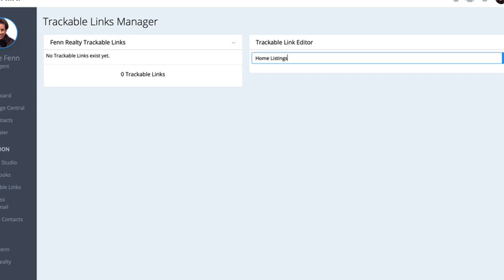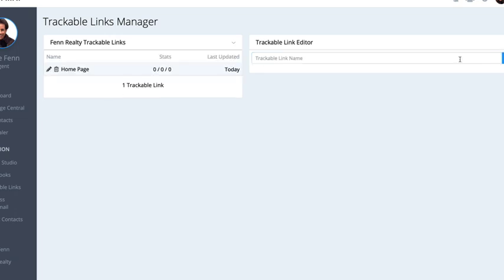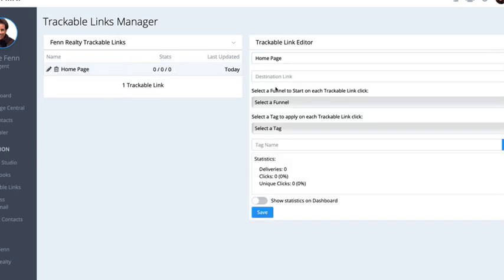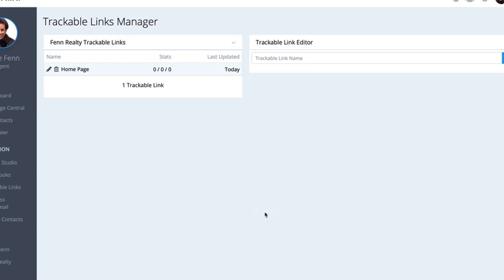Other things here that are really important: trackable links allow us to send out links to our leads. And let's say this is our home page to our website. We'll create that. We'll put in the destination link here, homepage.com, and we can select a tag basically saying that they clicked on it, and we can even start a funnel if they click on that link. So we can send that out in a text message, and we know if they clicked on it, then you'll know you can move them through different points of automation.